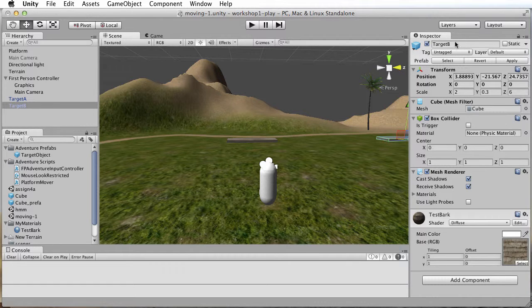So I've still got the target B instance of the prefab selected. What I'm going to do is deselect box collider. I'll go out and select the target A and do the same thing. I'm going to deselect the box collider. Alright, so far so good.